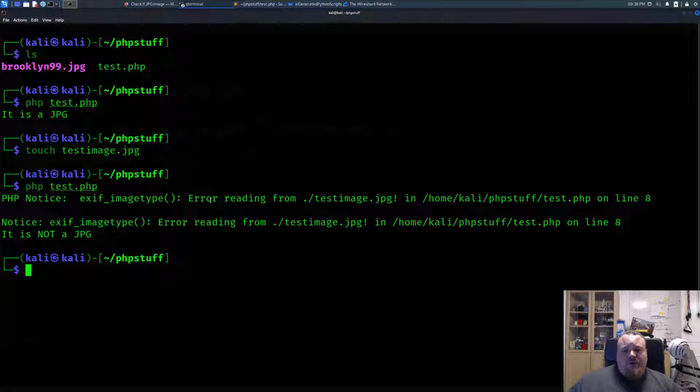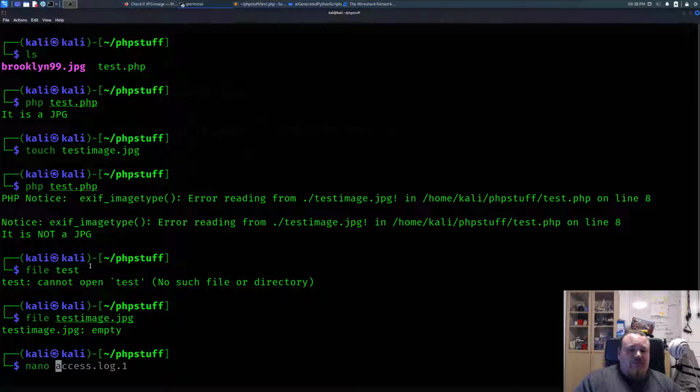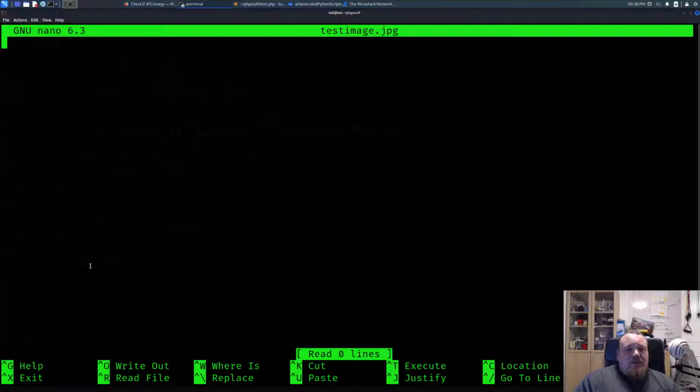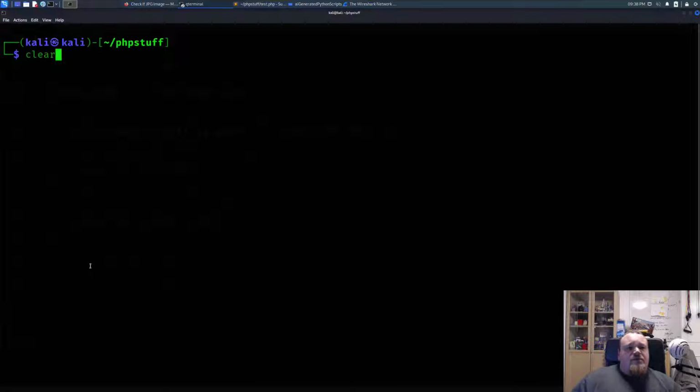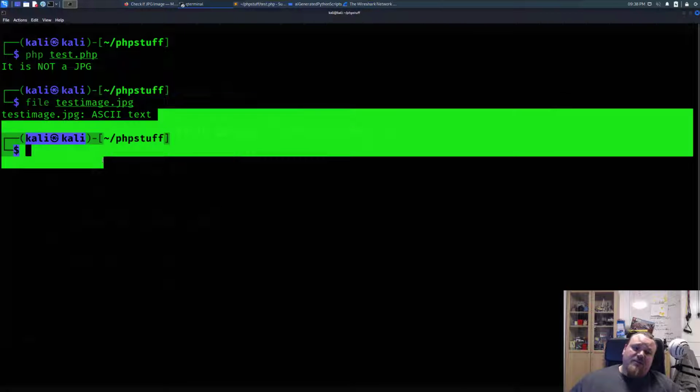Of course, the reading error is because there is no stream, no data inside the file, but it also says this is not a JPEG. Even our file command will not accept this. It's empty. So let's put something in it just to have something. Say, I am a JPEG. Let's clear the screen, and one more time, let's run the script. It is not a JPEG. And our file command also says this is ASCII text.